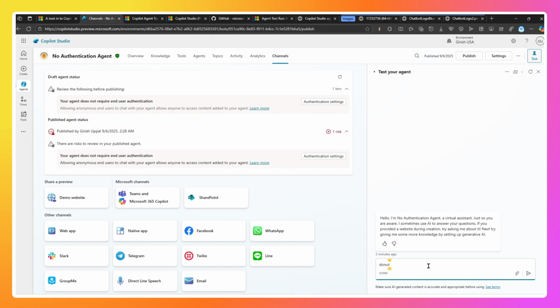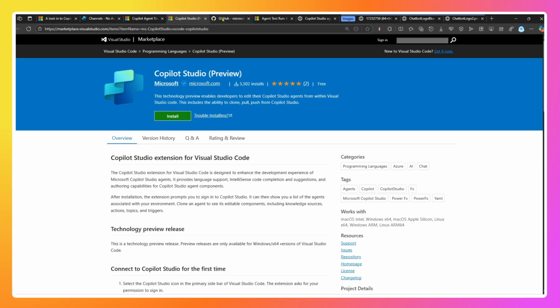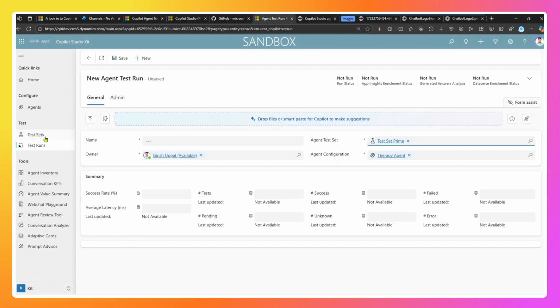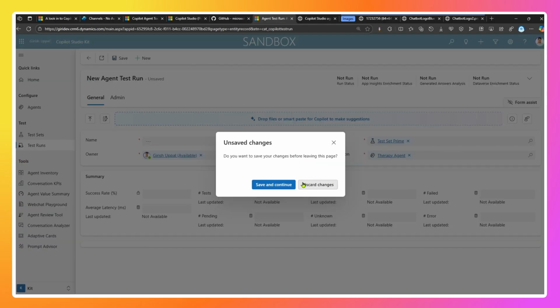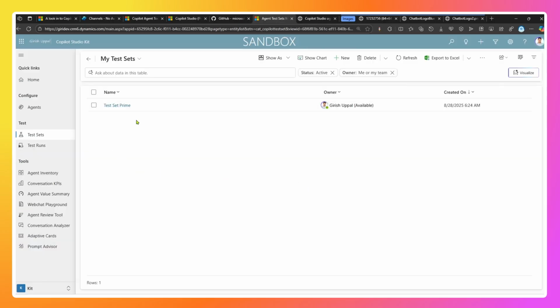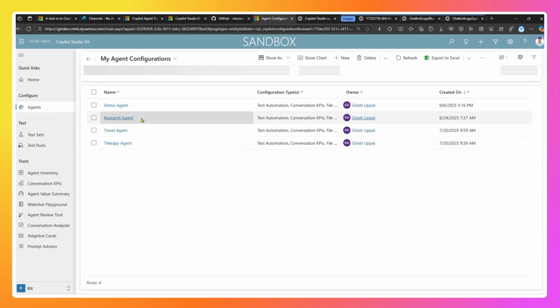Now, if I type in donut and it gives me a response of hello world, let's assume this is a simple example. I can actually configure the Copilot Studio Kit in such a way that the test I create will configure that entire process. Let me show you some of the options.